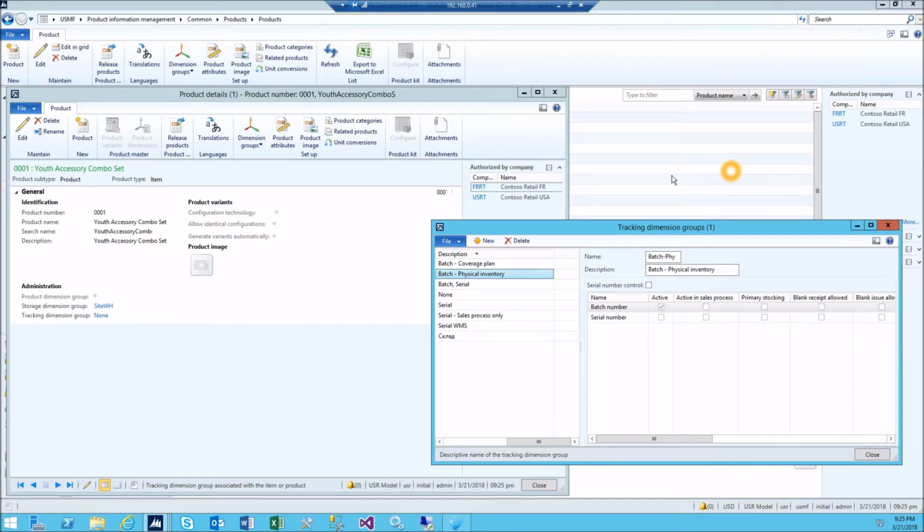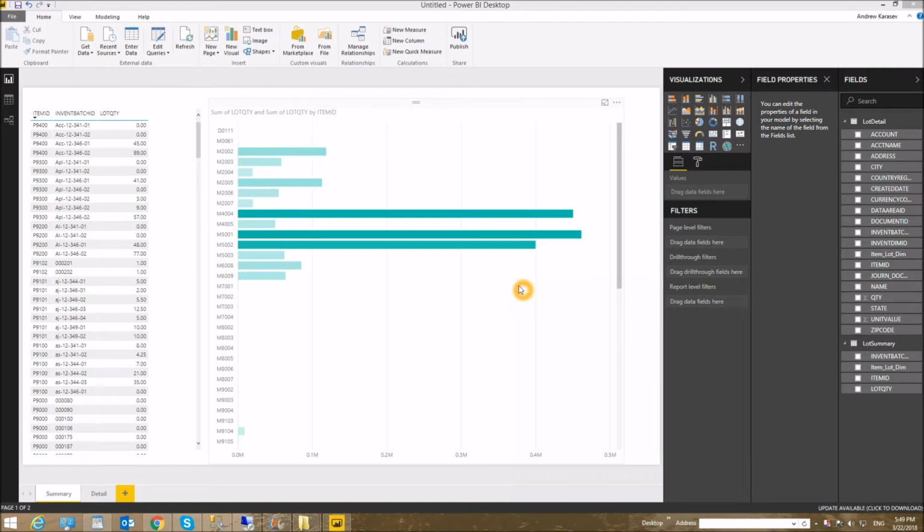Let's assume that you are tracking your items by batch. In other ERP systems, it may be referred to as tracking by lot numbers. This is how a report will look. The first summary page will have two reports.